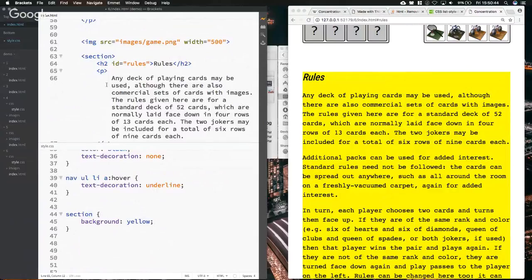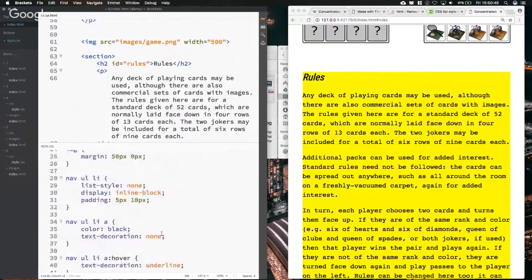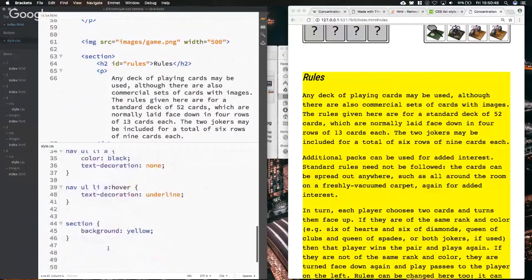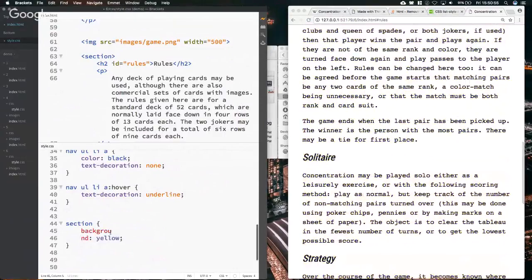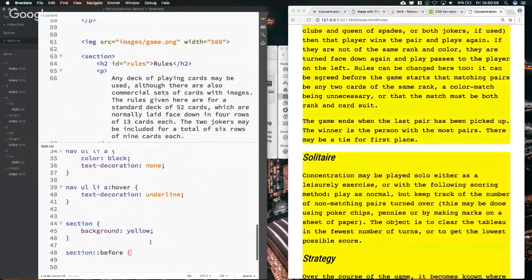Right, so here's what we'll do. We'll just grab the section, and we'll use a very unique selector called before. So we'll have this section, and we'll use section dash before. What this means is that every element on the DOM has the ability to have something added before and something added after.